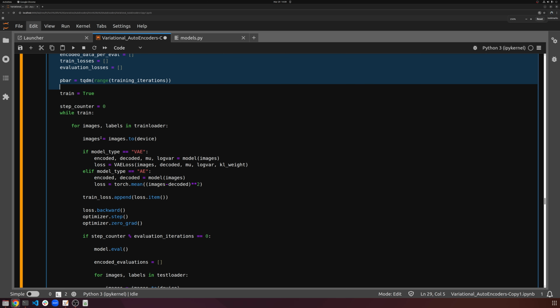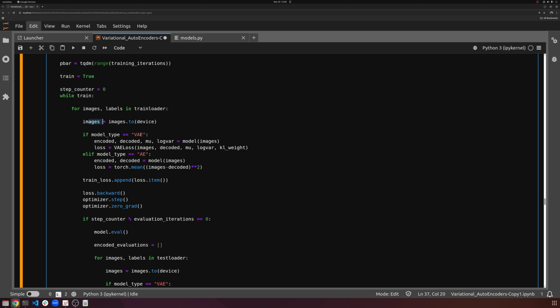All that changes is how we create our images. If we're working with a VAE, then our variational encoder will return the encoded image, decoded, mu, log var, right? That's how we set it up. Our regular autoencoder just returns the encoded and the decoded, so the latent space and the decoded. We don't really care about the encoded in our loss function here. All we do for the regular autoencoder, again, was the mean squared error loss, the reconstruction loss. For our variational encoder, we used our VAE loss function that we wrote.